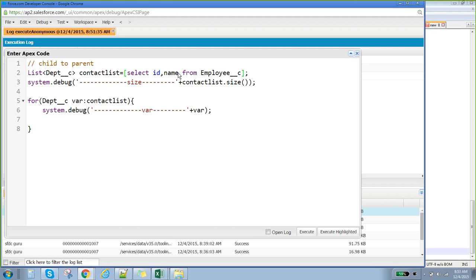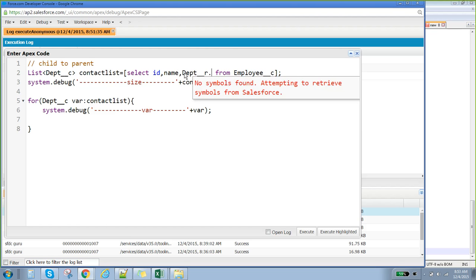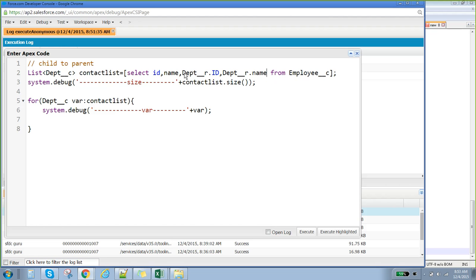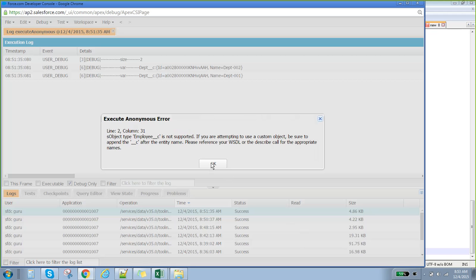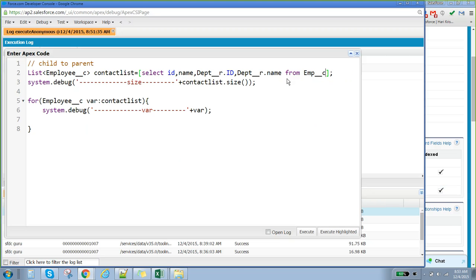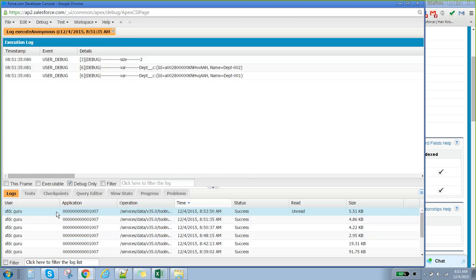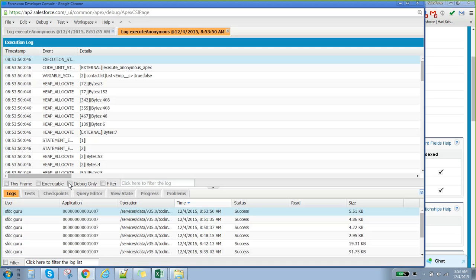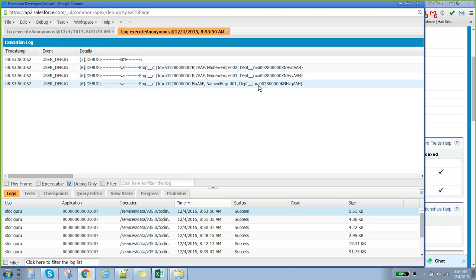So let's say R.Id, R.Name. Let's say this is employees. Oh, sorry, it should be the API name now, right? It should be MPC. See, all the department as well as employee details are available here. So this is the actual difference between parent to child and child to parent.